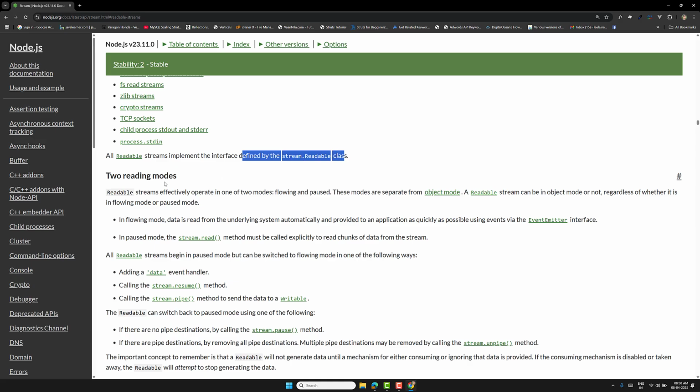If you try to see, there are two reading modes for readable streams. So what is this reading mode? The two reading modes are nothing but flowing and paused. These are the two modes, and that is the main thing which you need to understand. Readable streams in Node.js have two modes, paused mode and flowing mode.